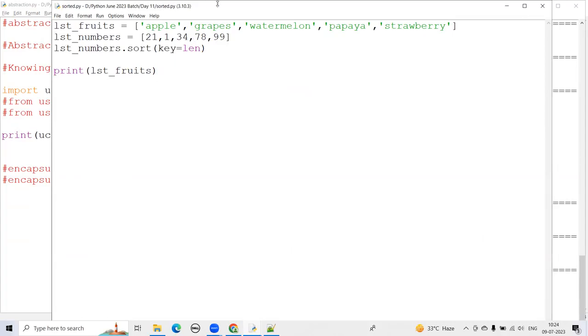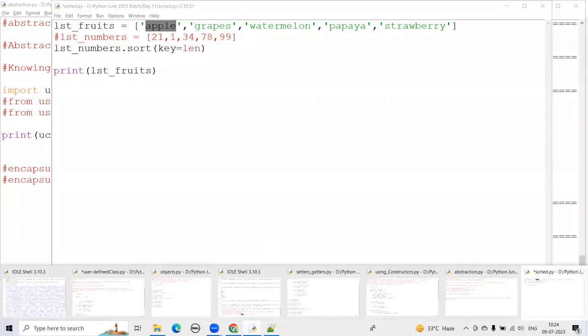This is one way of doing it. So in case the length is equal, how is it segregating? No, it is not segregating. They stay the same, one after another, in subsequent order.